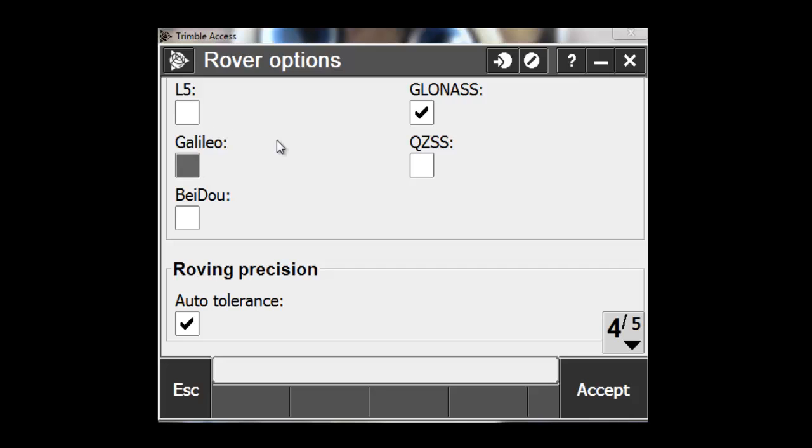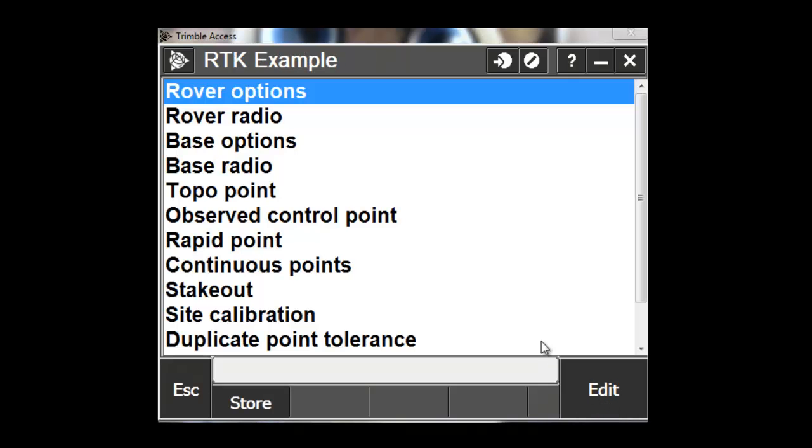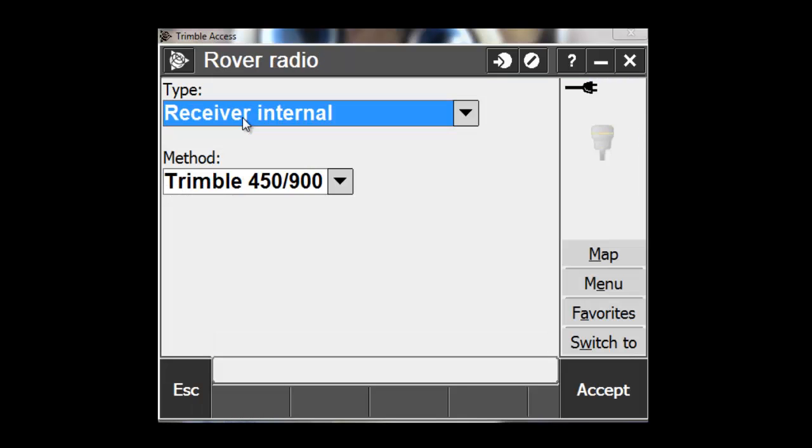Under Roving Precision, keep the Auto Tolerance box checked to use the Trimble defaults, or uncheck it and enter your own values. On the last page, you have an xFill checkbox if you wish to use the xFill service, and a box for the tilt if you wish to use the integrated tilt sensor. These settings are only for R10 receivers. Pick the Accept button to continue, and now select Rover Radio from the list.